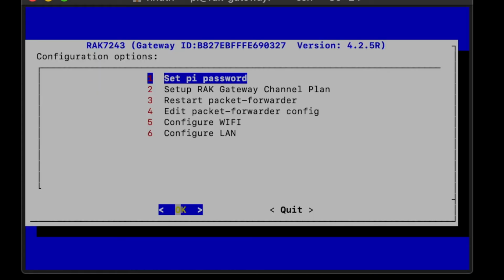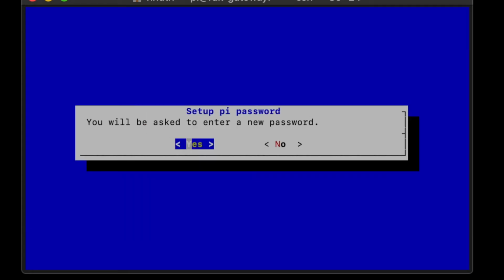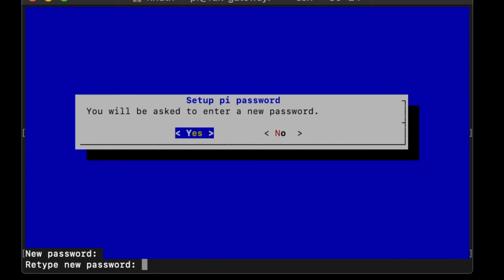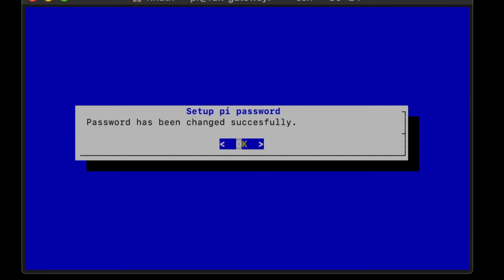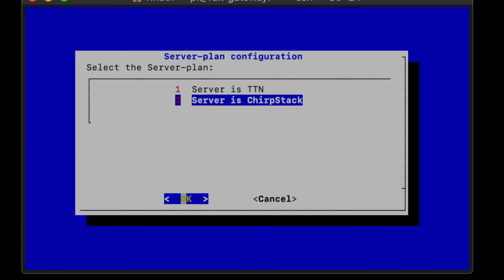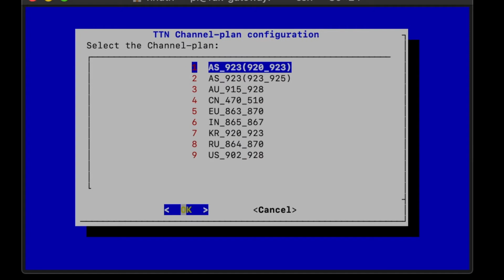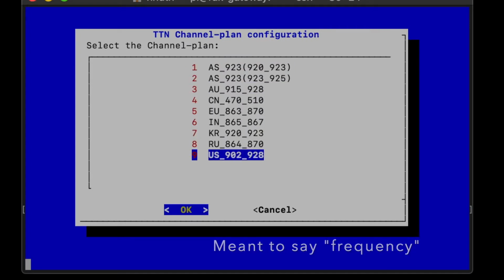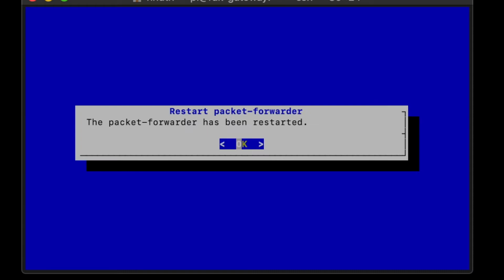And the first thing I'm going to do is set up a new Pi password. I don't want it to be Raspberry, so I'm going to give it something else to work with. And then the next thing is I want to set this up to talk to the Things Network and also specify my wavelength. In the US, it's 902 to 928.